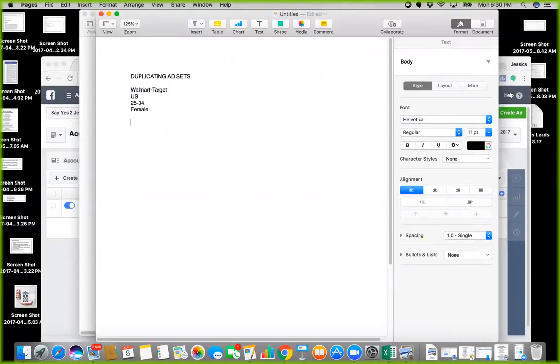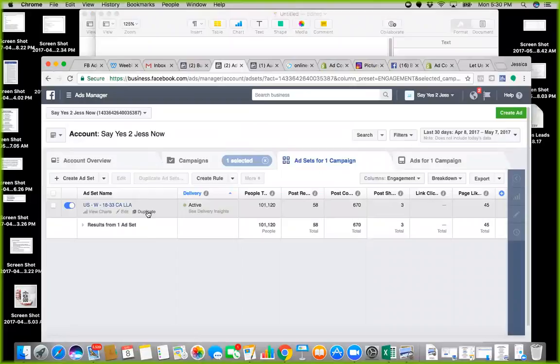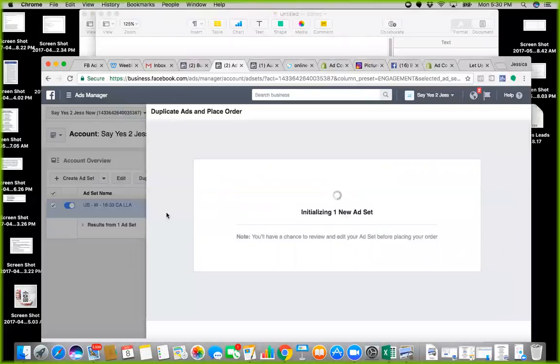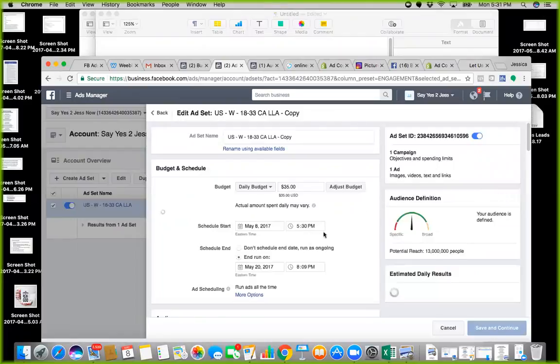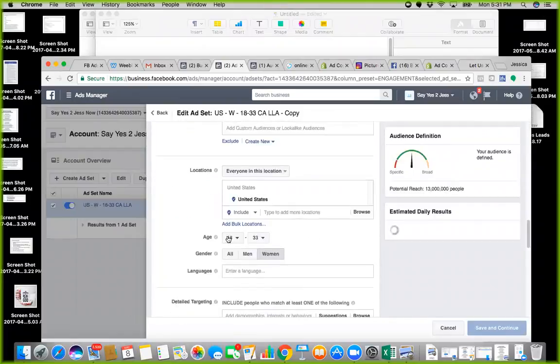Now, if you wanted to just see what a different age group would do, you would go ahead and create your ad. And right here, it says duplicate. You click duplicate, and you would click edit. You would go to your audience and change it. So let's say you want to try 18 to 24. You can do 18 to 24. Now, I recommend doing ad sets with 18 to 24 and 25 to 34.